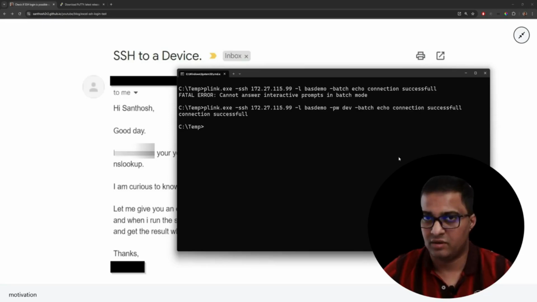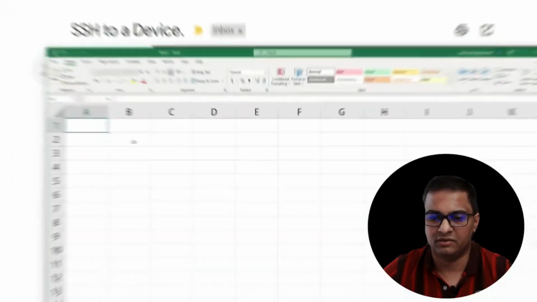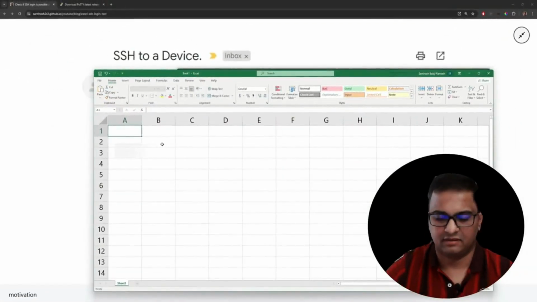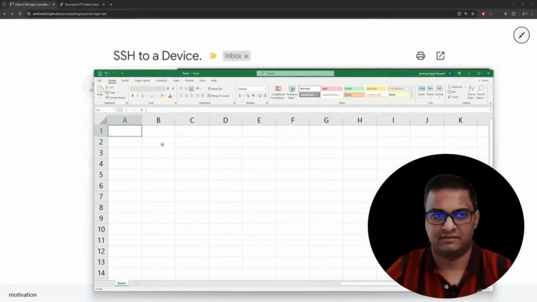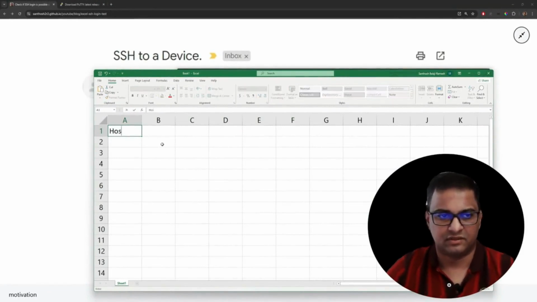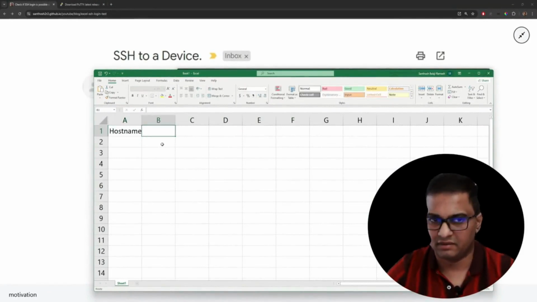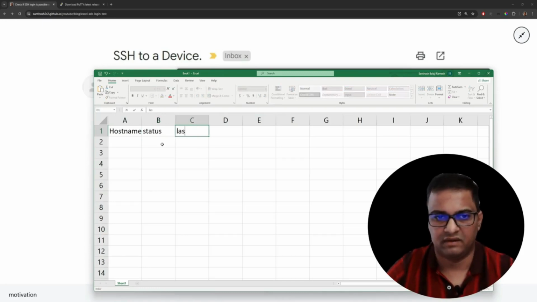Now, how are we going to achieve this in Excel? This is going to be the next section of this video. For this, I'm going to pull up a new Excel workbook, and we can start here. So the first column is going to be the host name or IP address. The second column is going to be the status. The third column is when it was last seen or last reachable at. Fourth column is username. Fifth column is the password.